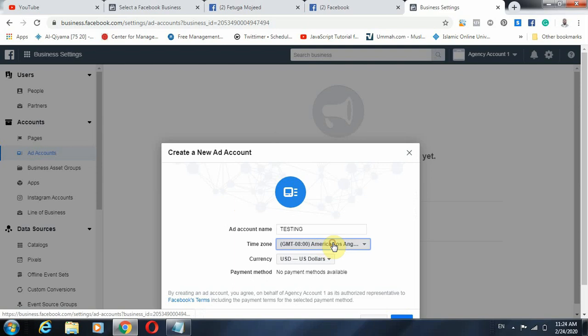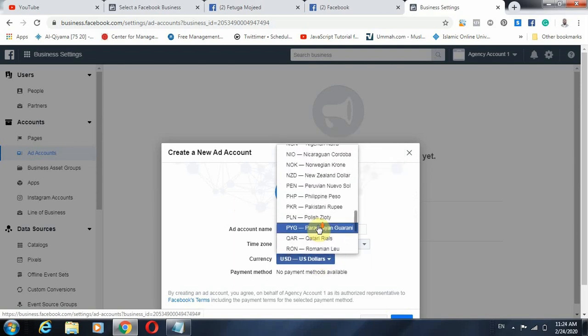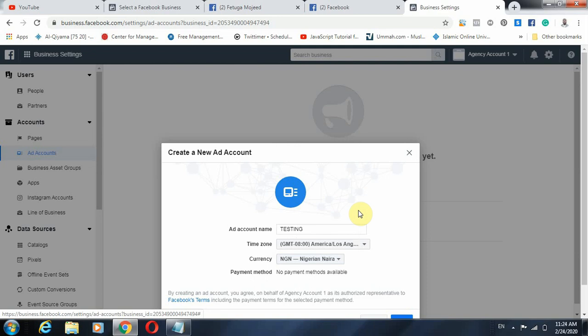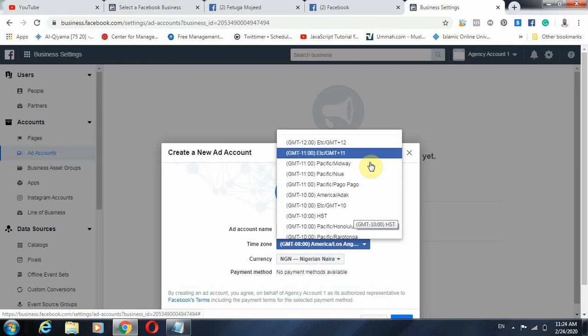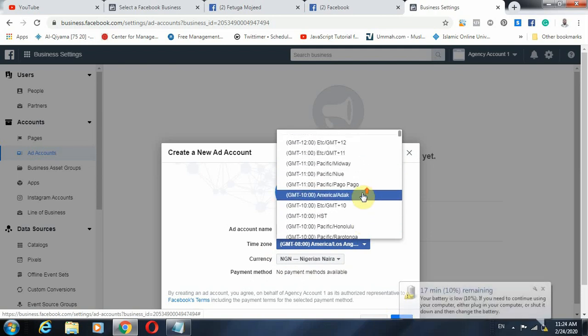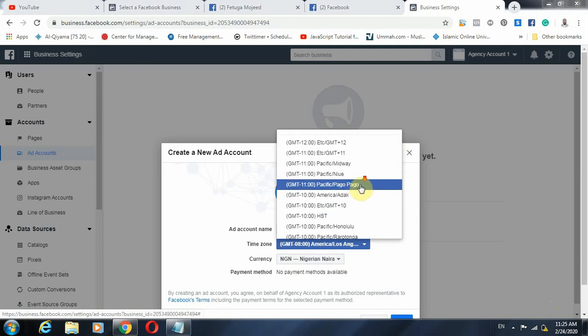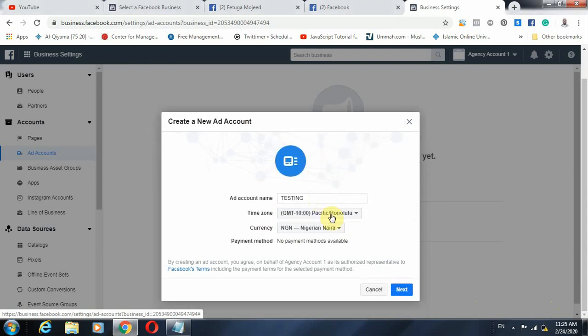There is Lagos here now. Let me look for Nigeria here. So I'm choosing the currency and I'm choosing Naira, and I'm going to select the time zone. I'm looking for West Africa's time zone.